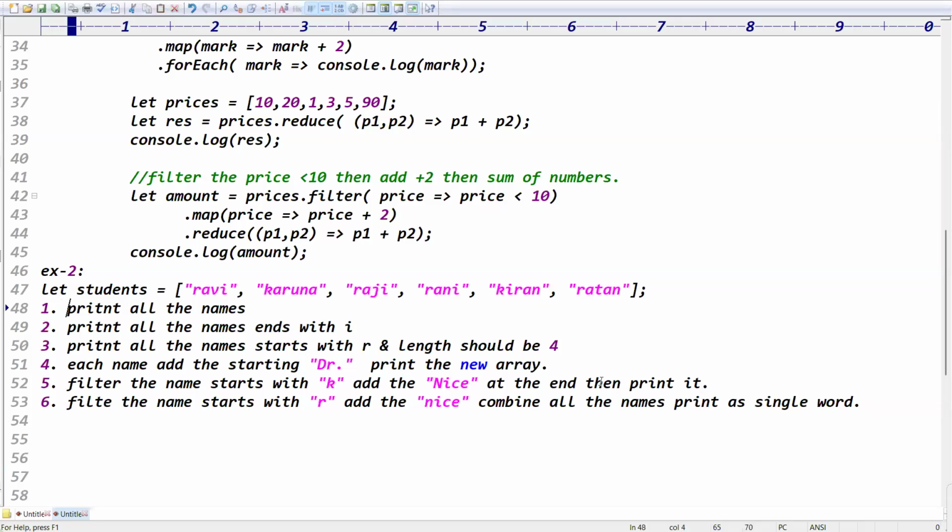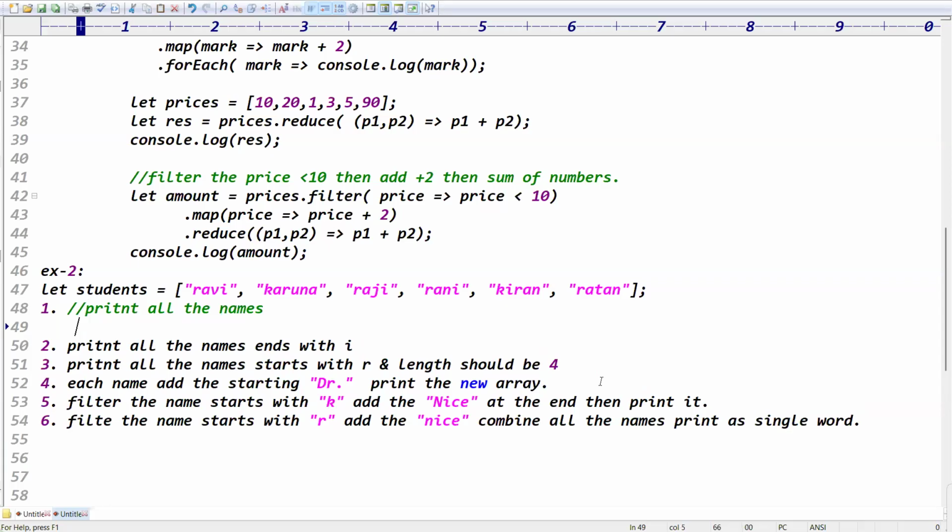You write this one as a comment. Comment, then below that you write the code for that. Comment and write the code.